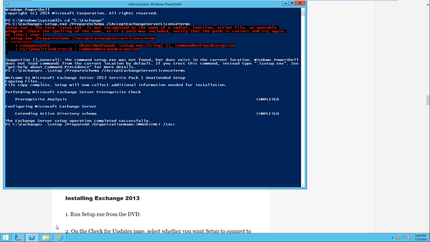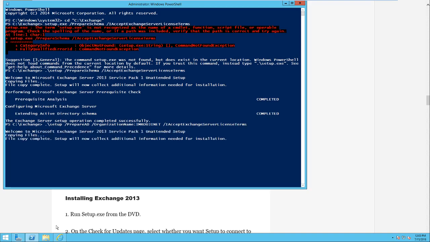I accept Exchange server license terms. It will do the same thing. Checking the prerequisites.